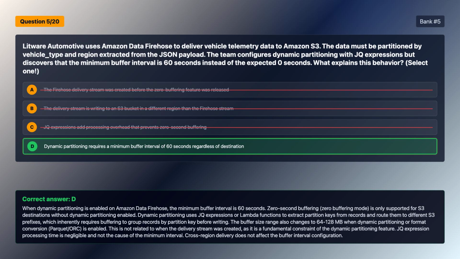The buffer size range also changes to 64-128 MB when dynamic partitioning or format conversion (Parquet/ORC) is enabled. This is not related to when the delivery stream was created, as it is a fundamental constraint of the dynamic partitioning feature. JQ expression processing time is negligible and not the cause of the minimum interval. Cross-region delivery does not affect the buffer interval configuration.